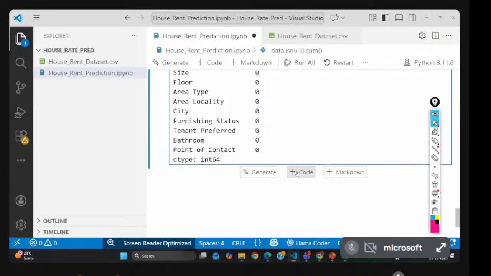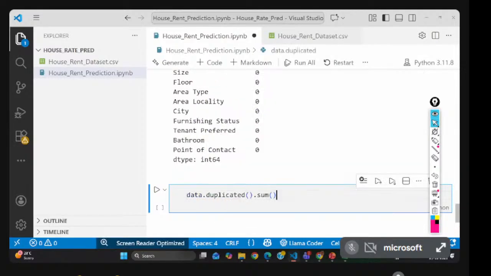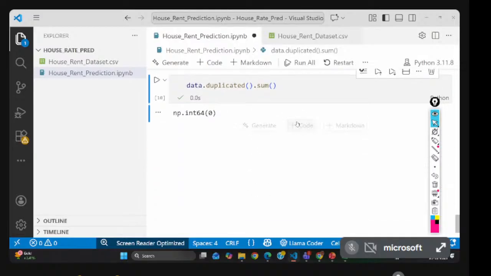So now we will see the duplicate values. Data dot duplicated dot sum. What happened? We get duplicates as 0. So it means there is no duplicate row. Got it? Everyone got it?